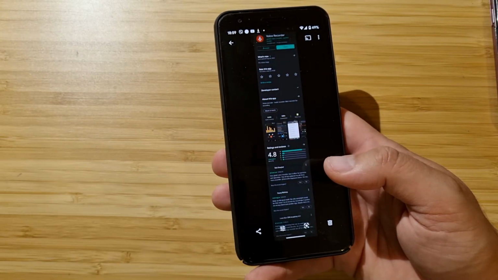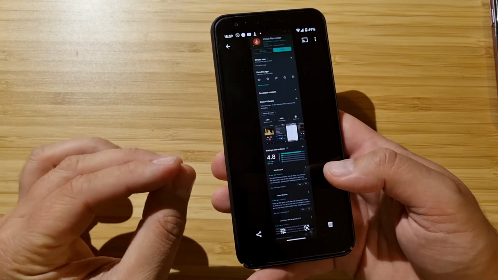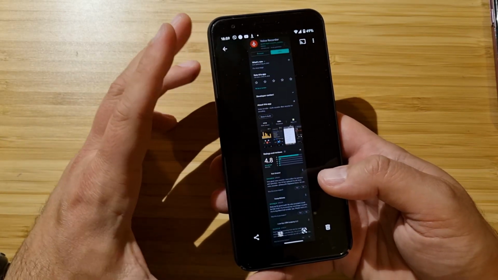And I wanted to show this to you guys as I continue digging into these small and nitty-gritty things in Android 12 developer preview one.